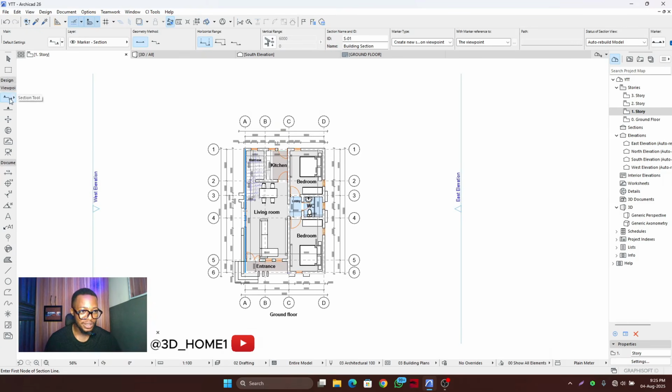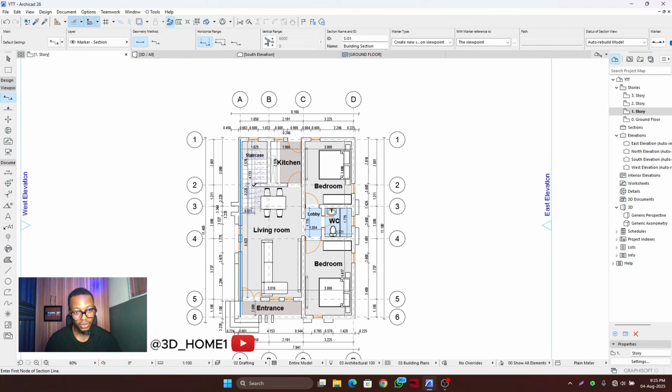After picking the section line, which is under this Viewpoint, click on Viewpoint, then select the section tool. It depends actually on the Archicad you're using, but for the majority of them you see the section line under Viewpoint. Make sure you select your section line, and then click on the part you want to cut.